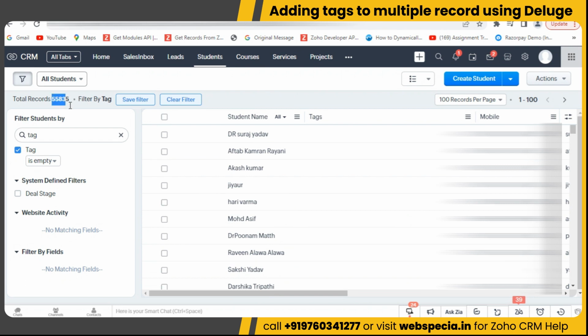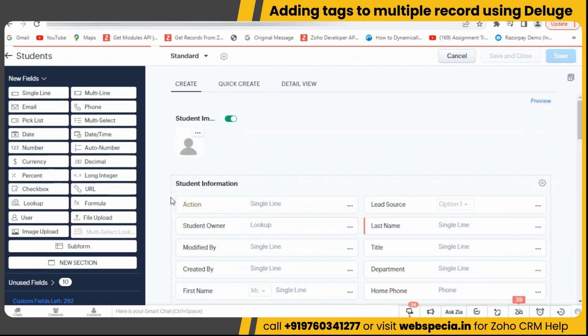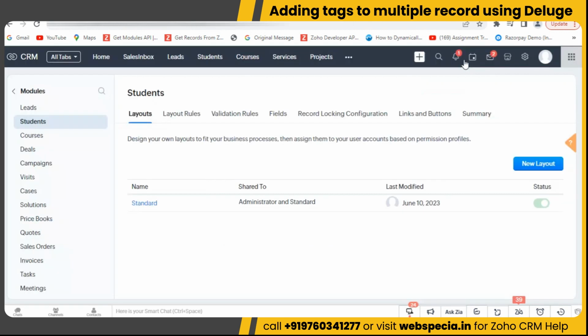But there are a total of more than 55,000 records in the student module, and adding tags to each student record one by one manually is a hectic job. To solve this, we have added a new temporary field to the student module and named it the action field. We will delete this temporary field when tags have been added to all the student records. Once the field is added, we will create a workflow for the student module which will be triggered when the action field in the student module is updated to any value.